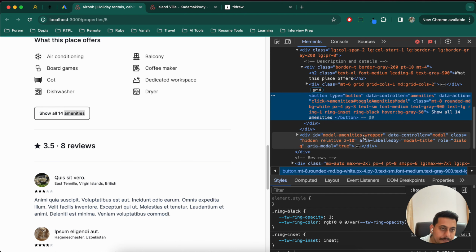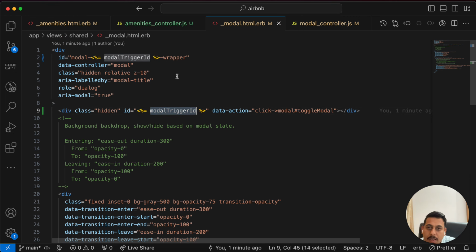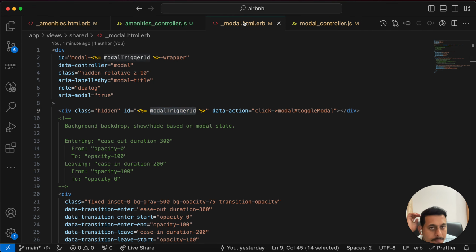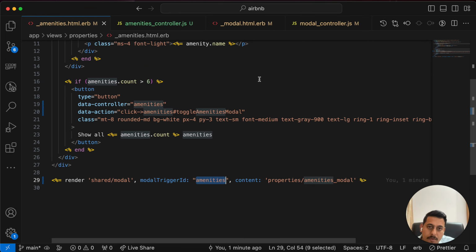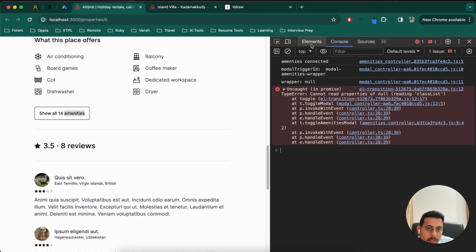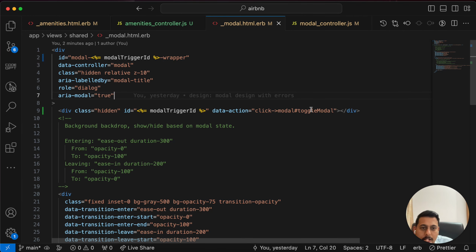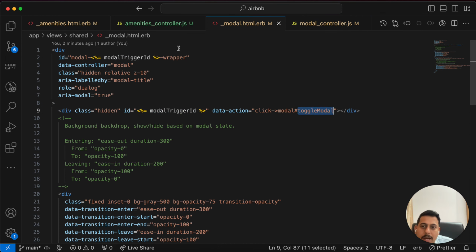Model amenities wrapper, model amenities wrapper, and this is also model amenities. Okay, my mistake. This dot element dot model trigger id, model trigger id. The value of model trigger id is already set. How is this happening? We are setting this model trigger ID from our amenities. Amenities, model trigger ID, model trigger ID. It should be like this only. Model amenities, amenities. So now, whenever we are getting this click action, which is toggle model, we are getting the ID, we are getting this ID.